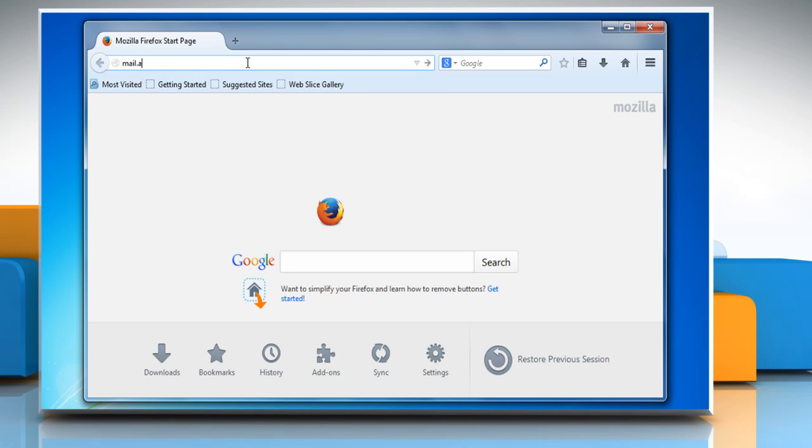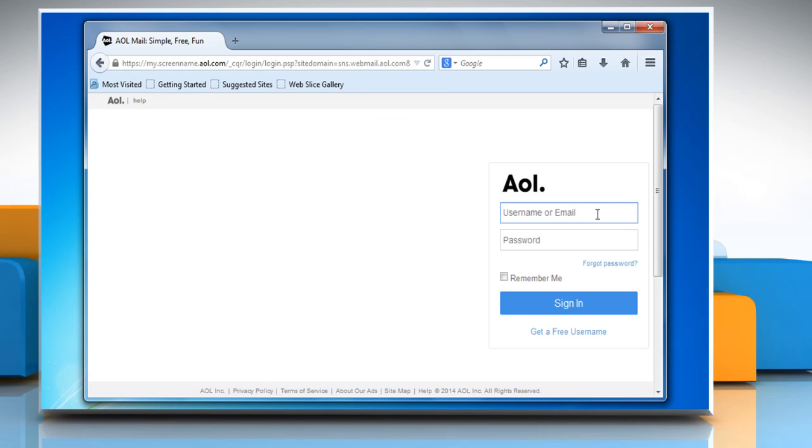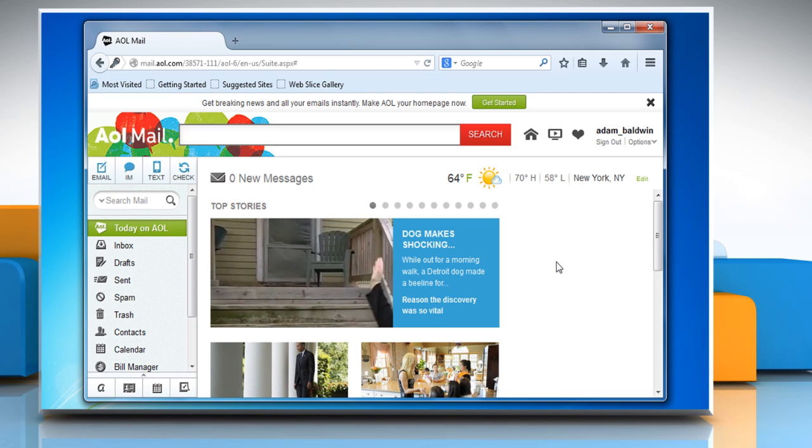Access the AOL Mail login page and then enter your username and password to sign in to your AOL Mail. Wasn't that quick and easy?